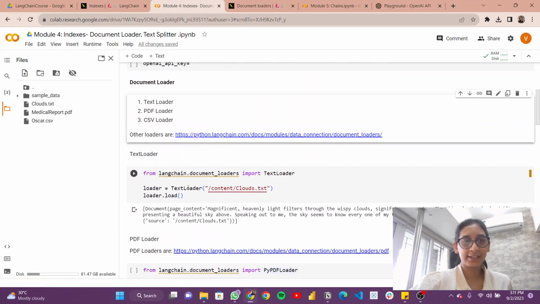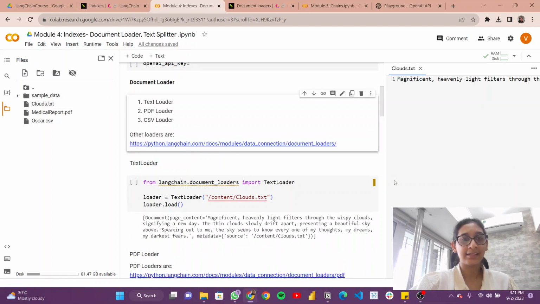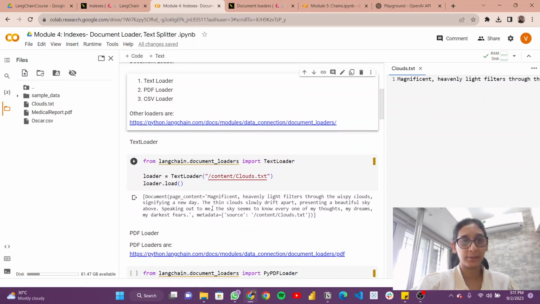Okay, let's talk about the text loader first. In the text loader, we have a document called clouds.txt, and I'm going to be passing it into the text loader. After using the load function of the loader object that has been created, a document object is formed. If you remember, we saw this document object in the first video under schemas. It contains the page content, which is the actual content present inside this clouds.txt file, and also the metadata associated with it, which is the source of this file.